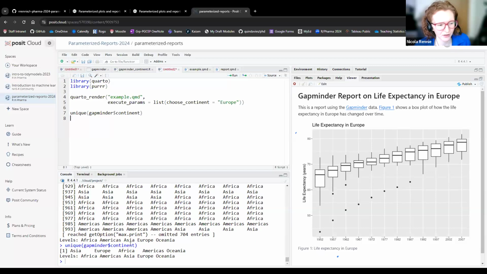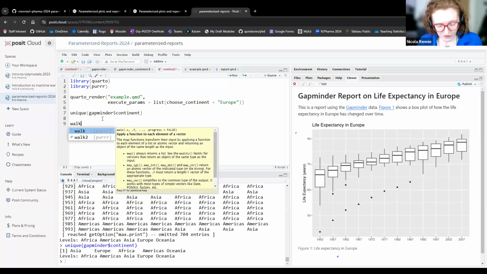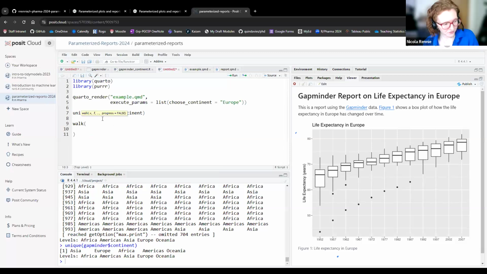You can see that there are 5 different values here. So I'm going to use the walk function from purrr. The walk function has 2 arguments. The first argument is the vector of things that you want to map over. That is this vector here, the list of unique continents.